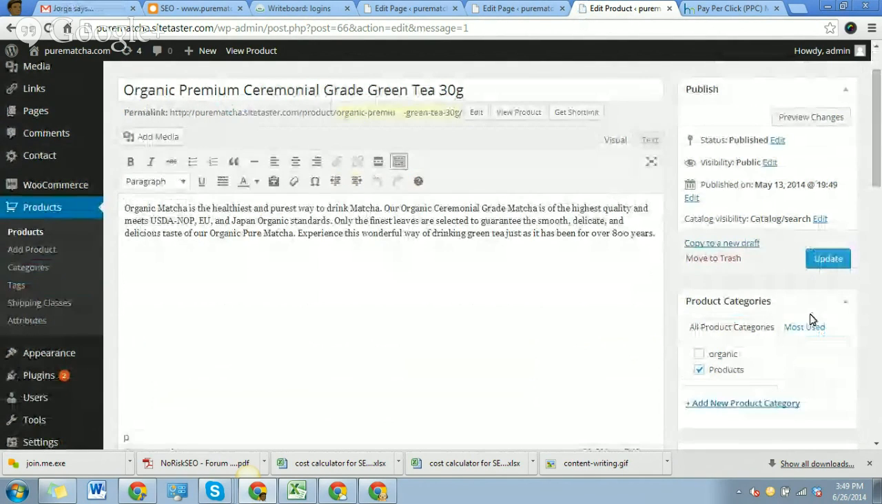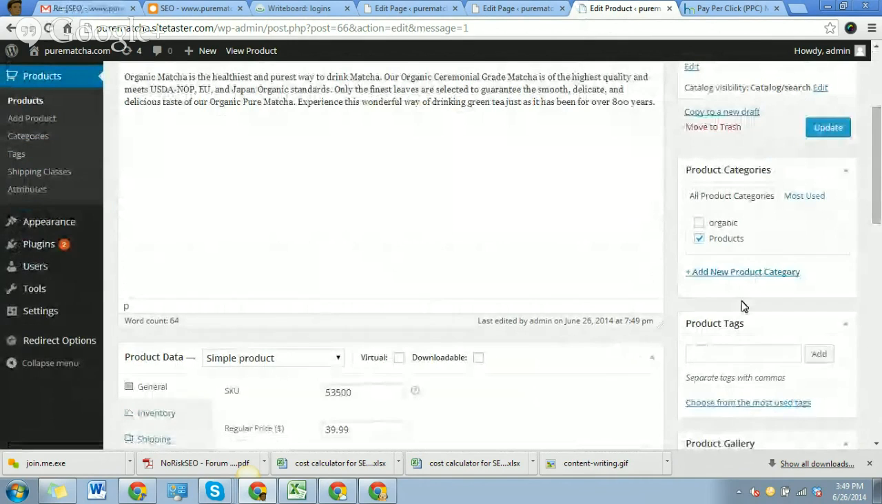And going forward, just make sure you use products. Stephen, can we get rid of this organic category that I created as a test? Mm-hmm.